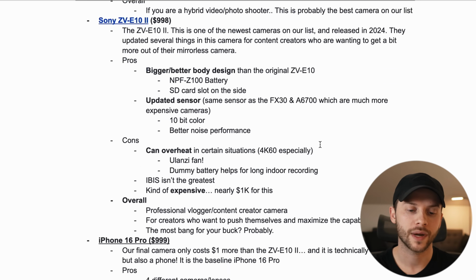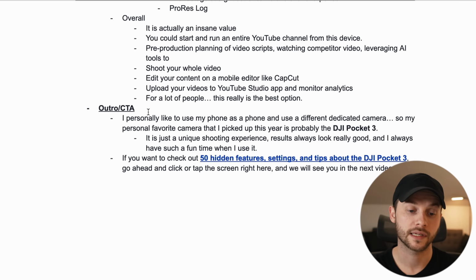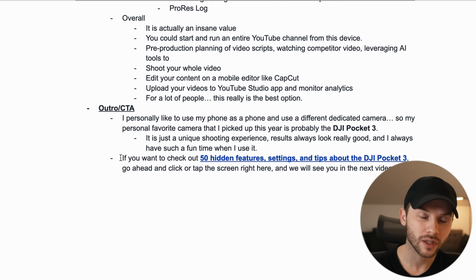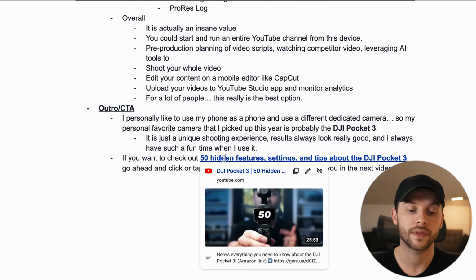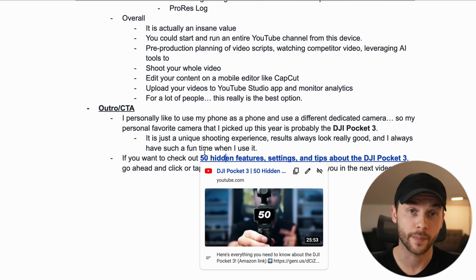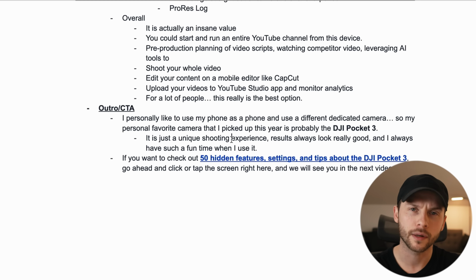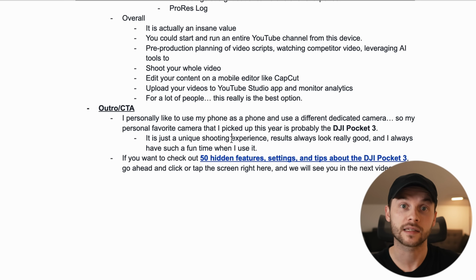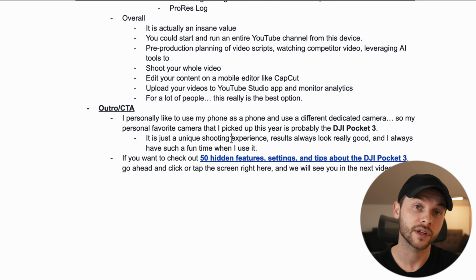And then if we scroll all the way down to the bottom of step 3, we see step 4, which is our final step, the outro and the call to action. And so in this instance, right, our call to action is a specific video. And since we're talking about the Pocket 3 in this video, we're going to send them to our 50 hidden features, settings, and tips about the Pocket 3 video, just kind of completing the loop and hopefully grabbing their attention and then helping them get into the cycle of watching 2 or 3 of our videos rather than just hopping off after the first video they just watched.